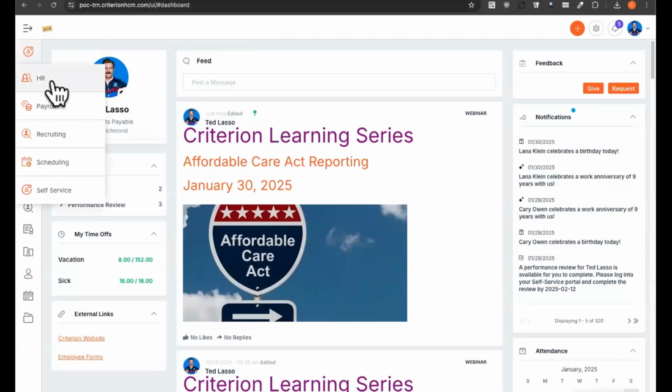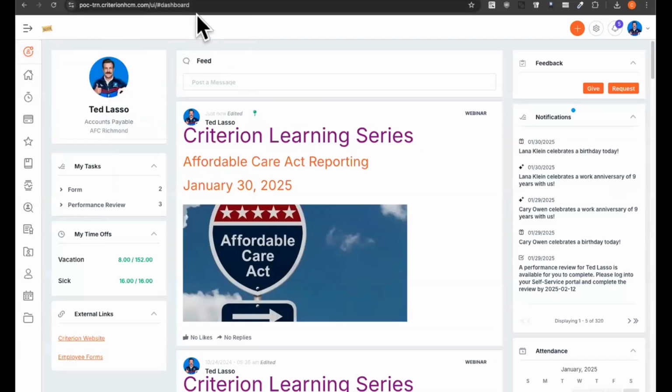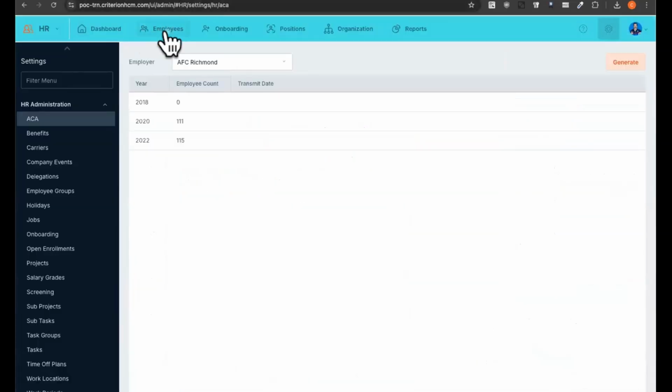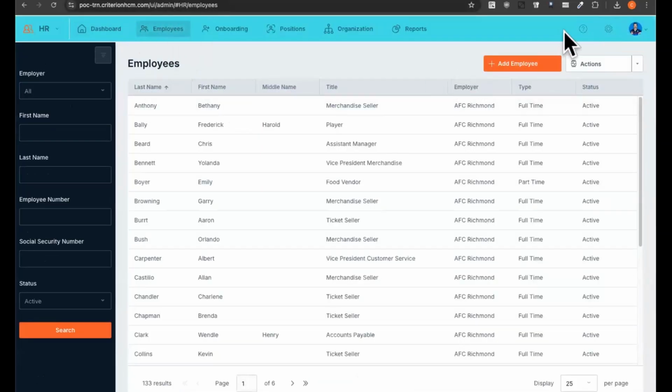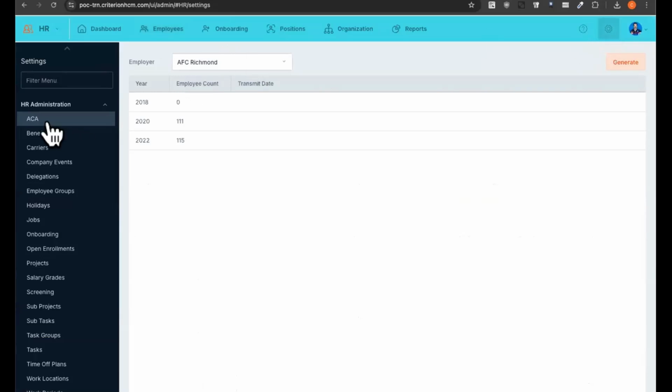Of course, what you could do is just go here to HR or payroll to get there. Now, I do want to point something out here. ACA reporting, the actual generation of the file, is available in the settings. So you'll need to make sure, of course, that you have access to that in your security. Perhaps you have a profile that maybe somebody didn't understand where ACA filing was and they limited your access. It is here under HR administration. So you'll want to make sure that you are able to see that.